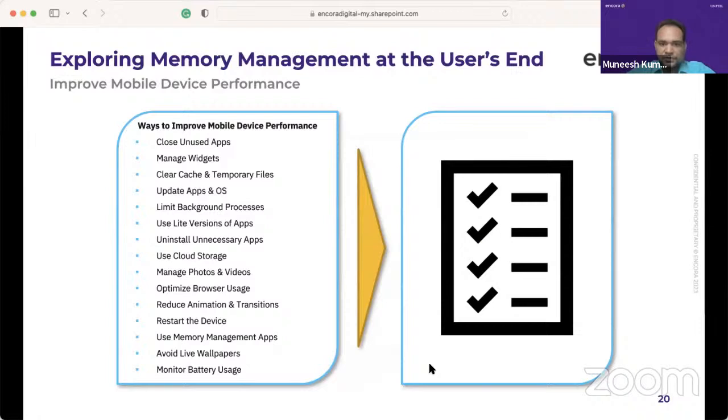Next one is update your apps and OS. Advise users to keep their apps and operating system up to date. Developers often release updates to improve performance and memory usage. Then, limit background processes in the developer options. It is available in Android devices. Users can limit the number of background processes allowed. This prevents excessive apps from running in the background simultaneously.